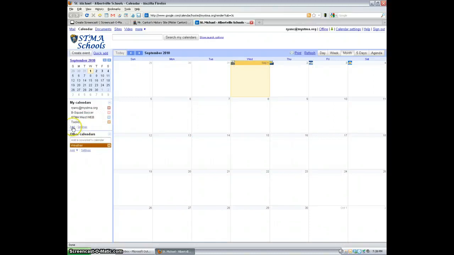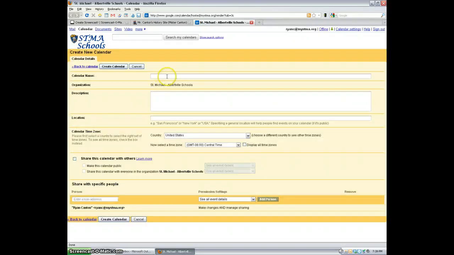And so what you're going to want to do is click Add, and you're going to create a new calendar, and you could call it Homework. Call it whatever you want, really. You could add a description of what it's all about, give it a location. You don't really have to fill in all that. One of the important things that you must do if you want this calendar to be useful for anyone is to share this calendar with others, and then make this calendar public, and then make sure that people can see all event details, and then you will click Create Calendar.